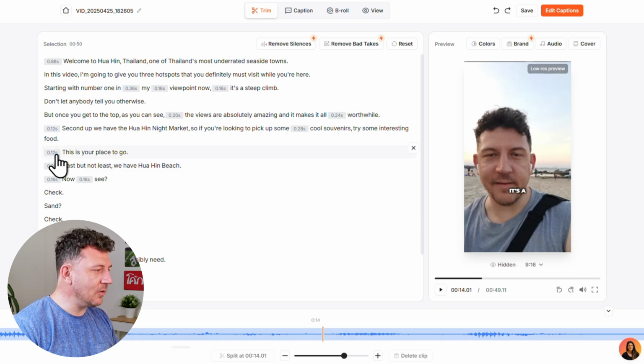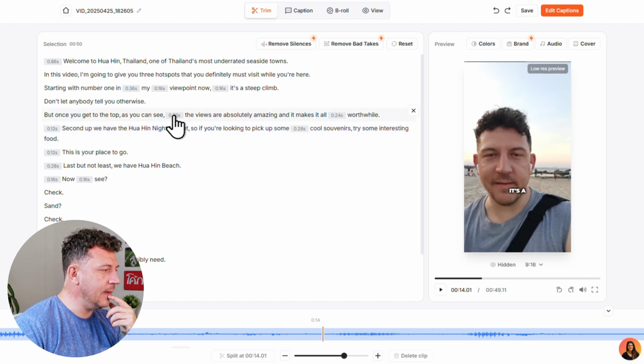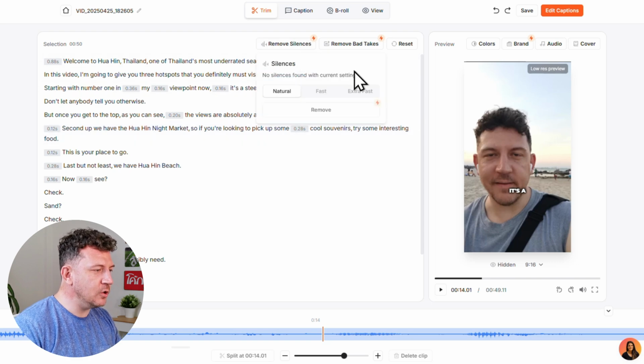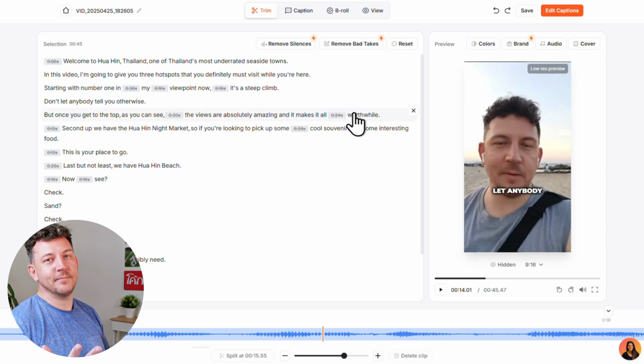So you see these gray boxes? Each one represents a break or a gap detected by the AI. So to remove them, just click Remove Silences and then choose Ultra Fast to delete all the unnecessary gaps. And just like that, you're done.